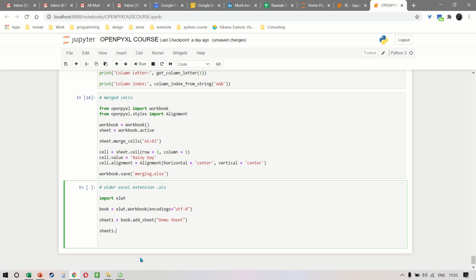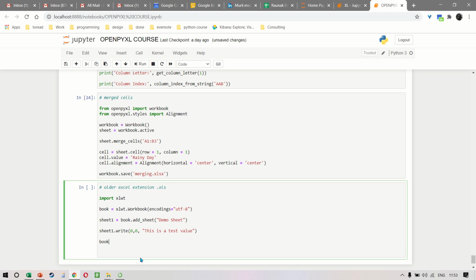and then sheet1.write(0, 0, "this is a test value"), and then we say book.save, and let's call this "spreadsheet_old.xls".